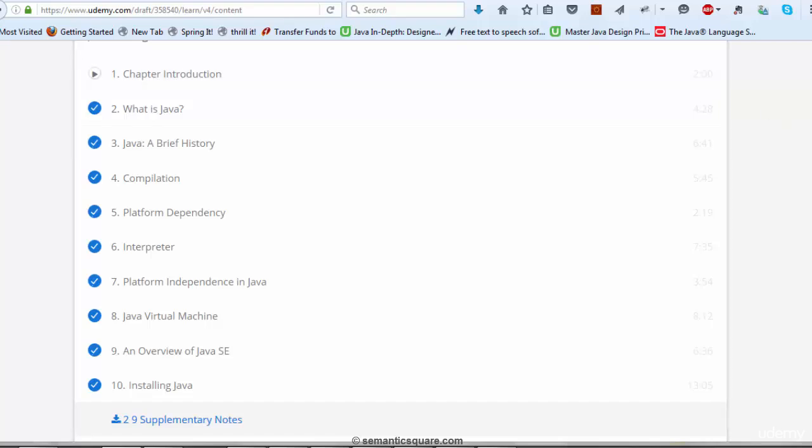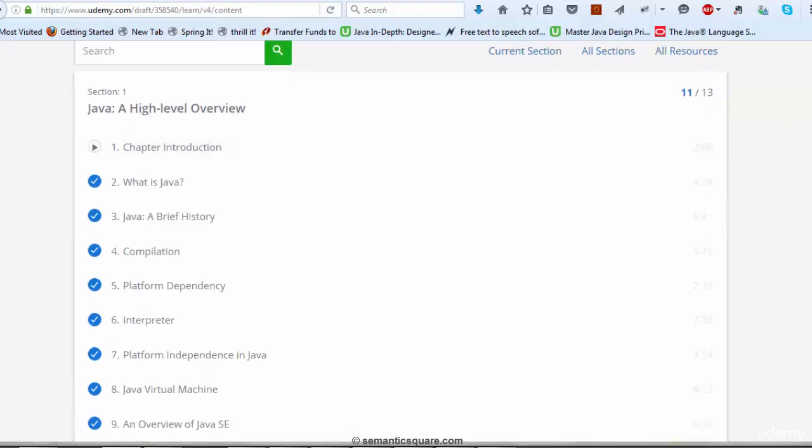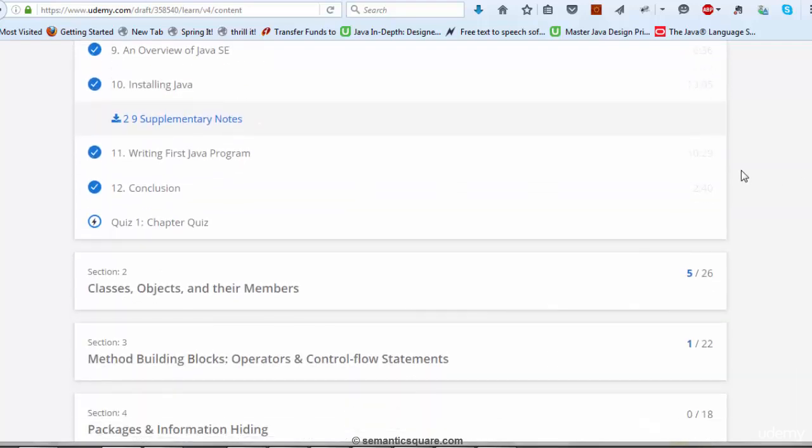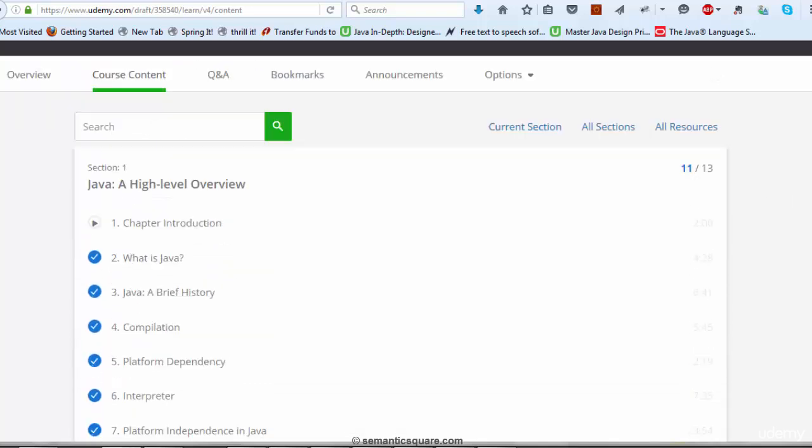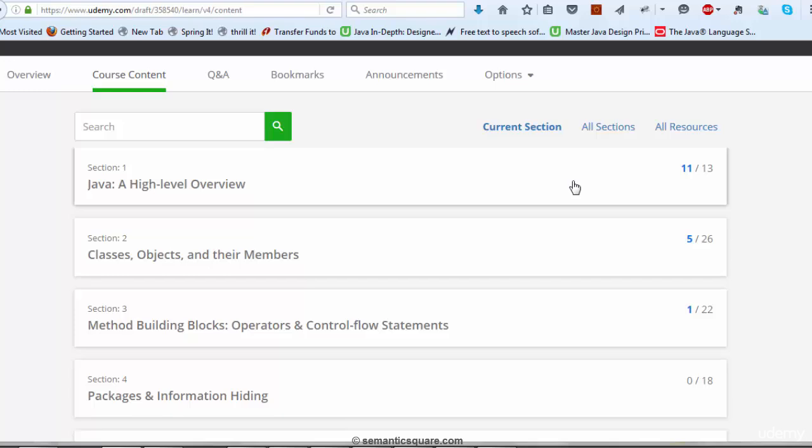Now, every chapter starts with an introduction here, where we will talk about the agenda for the chapter. And it also ends with a conclusion, which basically summarizes all the good points in that particular chapter. And almost all chapters also end with a quiz. And so that's a chapter.